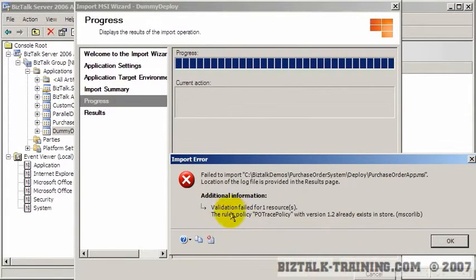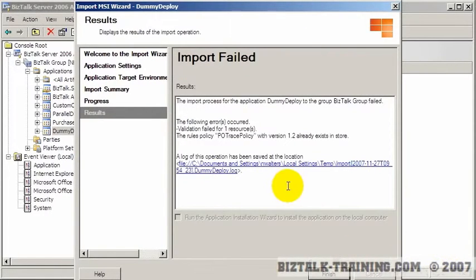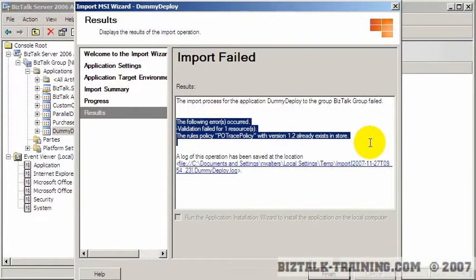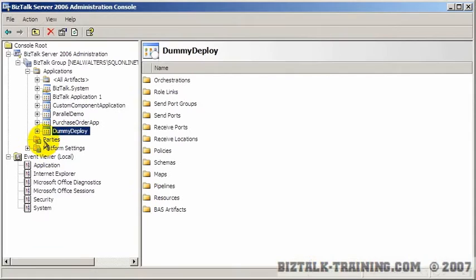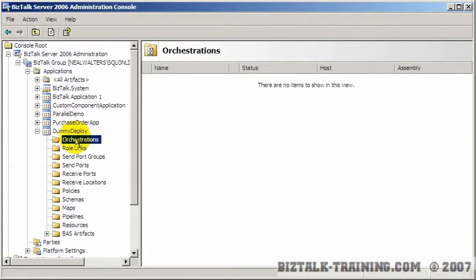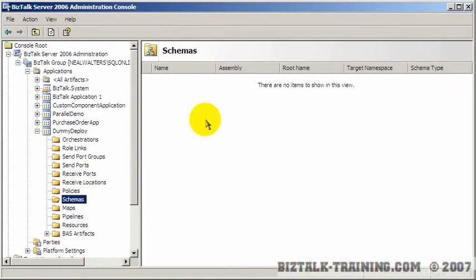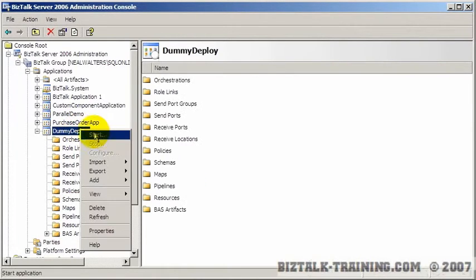Okay, and here's a case where we have a business rule, and the business rule already exists on our system. So we would either need to turn on overwrite, or we would have to remove the business rule from our file. And so the whole thing basically blew up there. And if we hit finish here, and we go start looking for things like orchestrations and schemas, you'll see nothing really got deployed because of that error. So let's do it again.